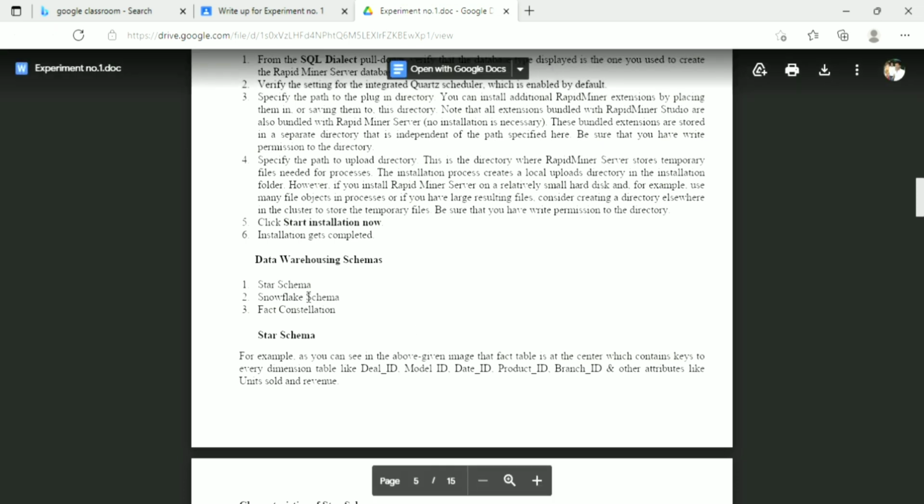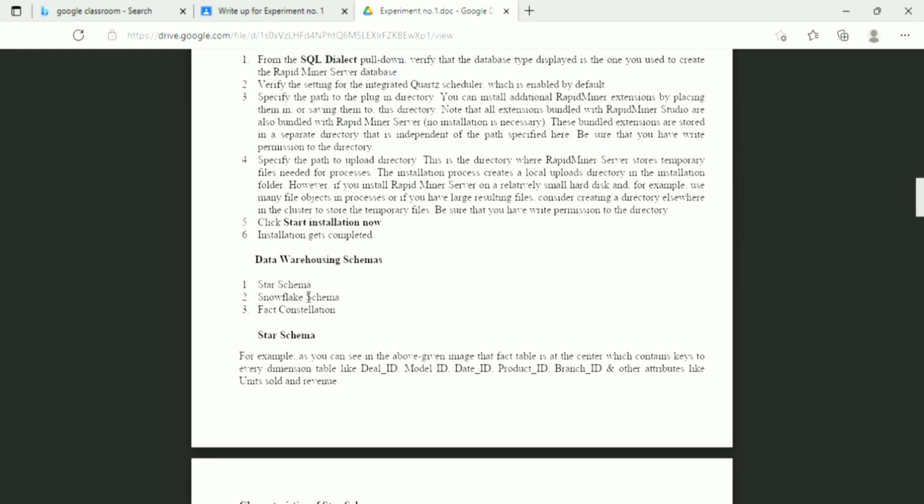So we will discuss data warehousing schemas. Here are three schemas: first is the star schema, then the snowflake schema, and fact constellations. So what is a star schema? For example, as you can see in the above given image, the fact table is at the center, which contains keys to every dimension table, like Dealer ID, Model ID, Date ID, Product ID, Branch ID, and other attributes like units sold and revenue.